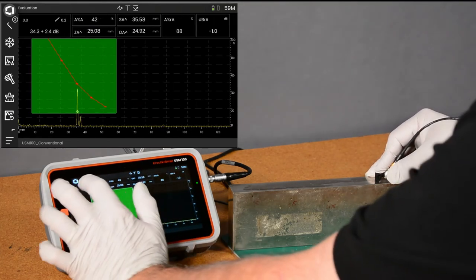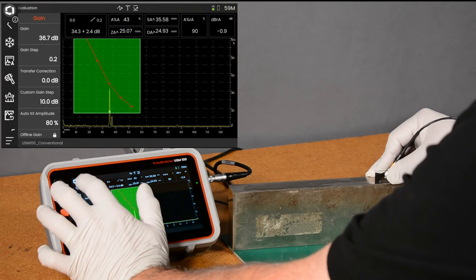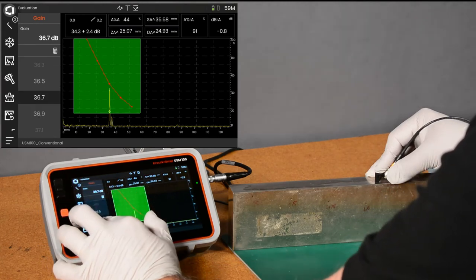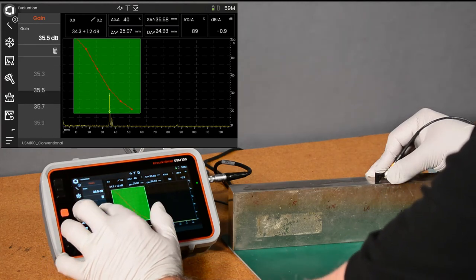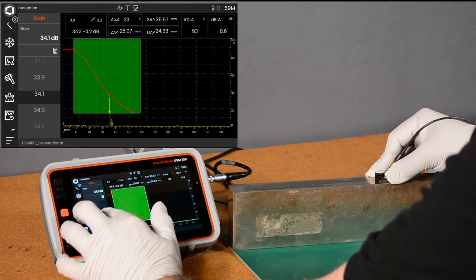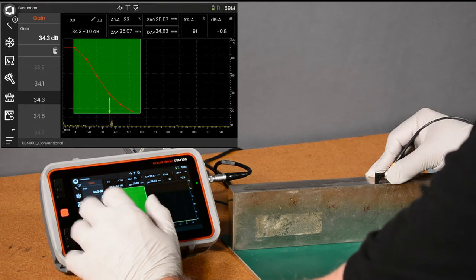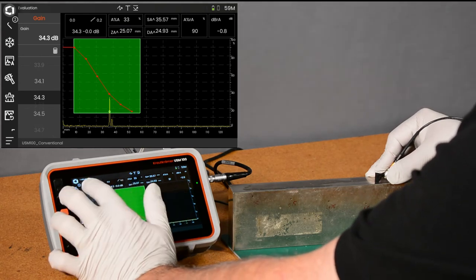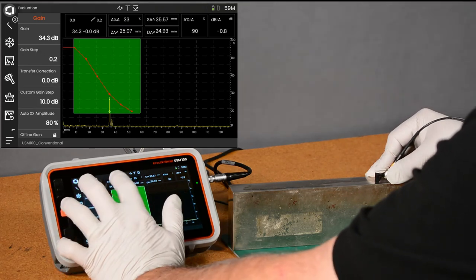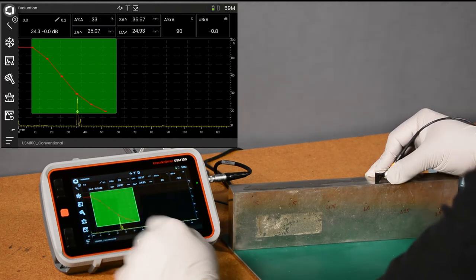So we're back to nearly the same gain that we had before. Let's come in here and we will come down a little bit. We'll get back to our calibration gain. So now we're back to our 34.3 with no gain offset. Okay, so now we see our same curve.